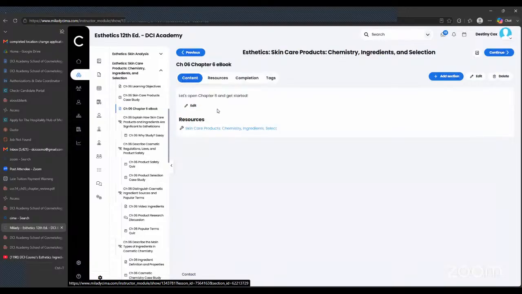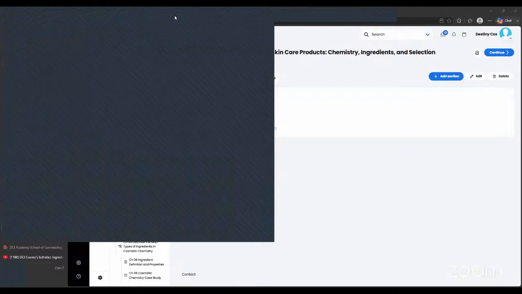If you have a favorite ingredient, don't hesitate to put it in the chat. Mine is sea moss, so algae, and honey and goat's milk. Those are my faves.